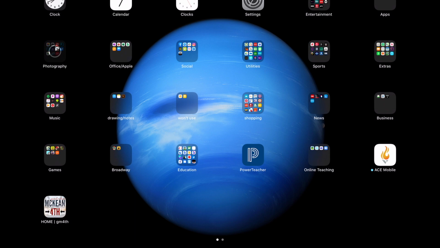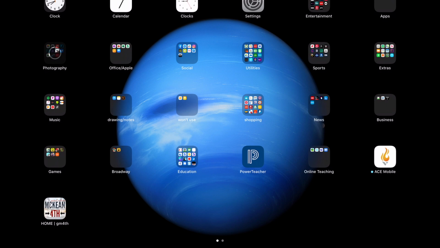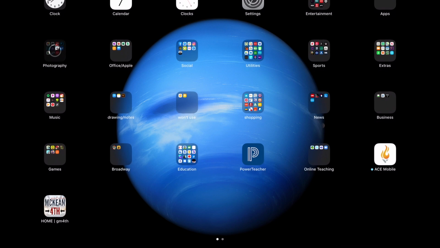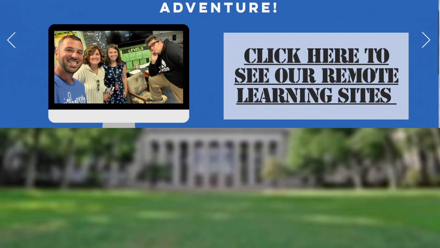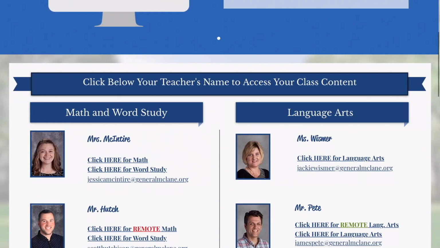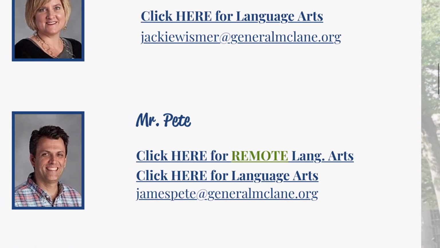So before we do that, if you haven't done this yet, you're going to want to use your iPad, and I have it horizontal as you can see. I'm going to have you take your iPad and you are going to go to McCain Fourth to get that crop QVS. So we're going to click McCain Fourth, and that's going to take you to our website. You're going to scroll down once our website loads up. You're going to come to where it says Mr. Pete, and then you're going to click here for Remote Language Arts.